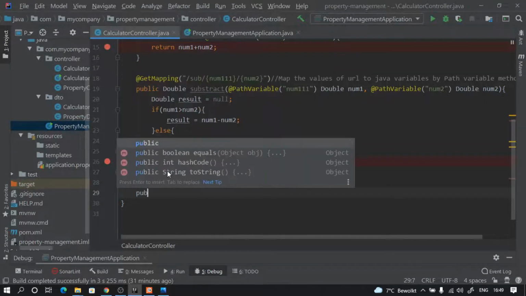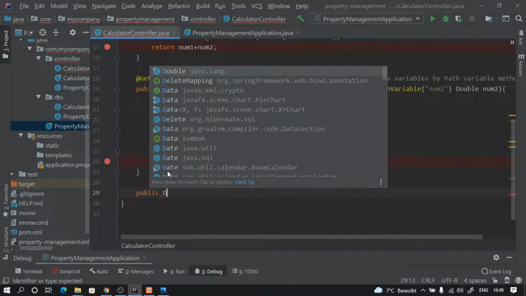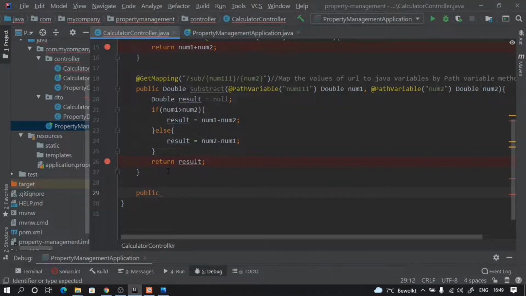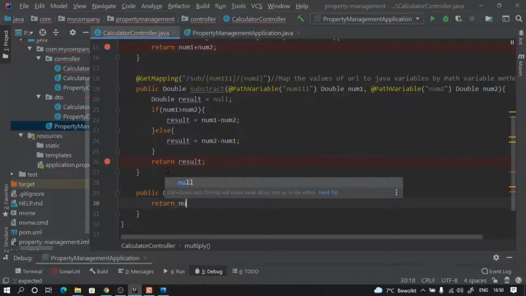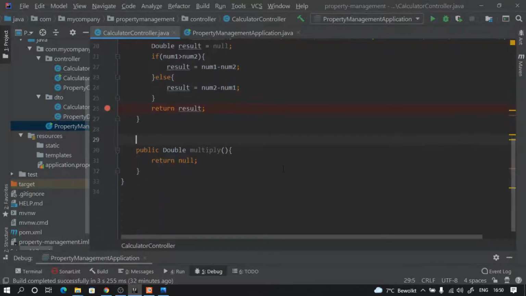So let's say I will say public double multiply. Now I would say return. For now I will say just null. Now what I want is I want to multiply 10,000 numbers.